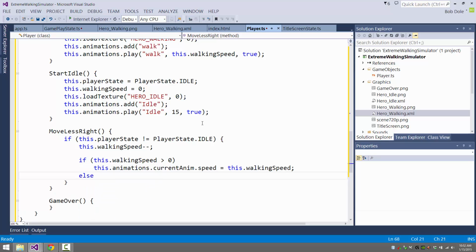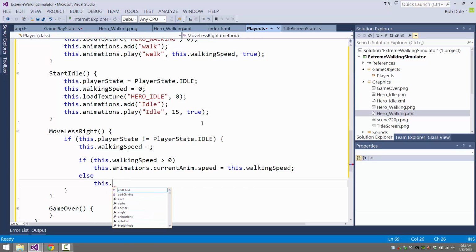Otherwise, this.startIdle. Switch into the idle state. So if they get their walking speed down to 0, we're going to go to idle. Otherwise, we just lower the speed down and update the animation accordingly. All right, I think that is everything important for now.